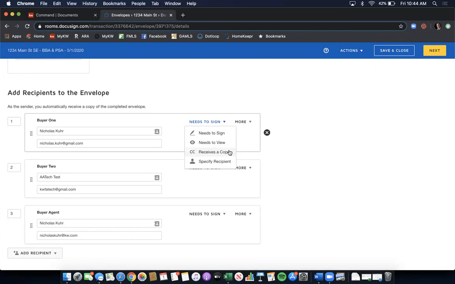So let's say you're working with a first-time buyer, younger, and maybe their parents are heavily involved in the process, and they're not actually going to be on title, so they don't need to sign anything, but they want to make sure that they're reviewing all the documents and providing guidance for the child. You may want to add them in here as a recipient with receives a copy.